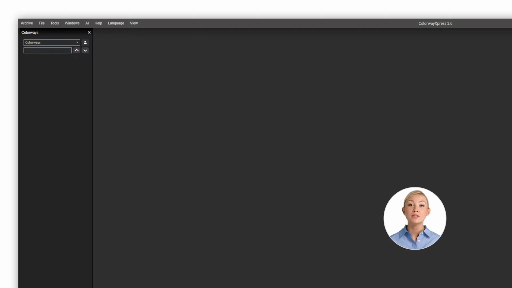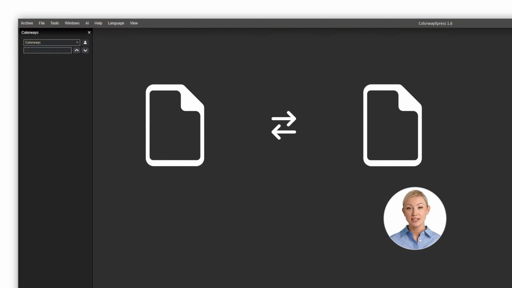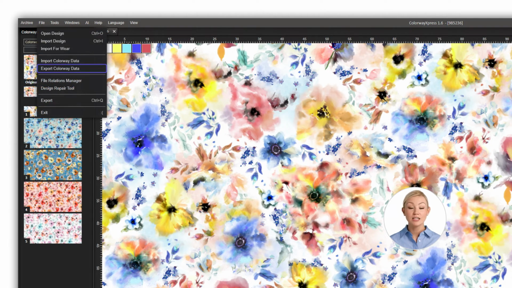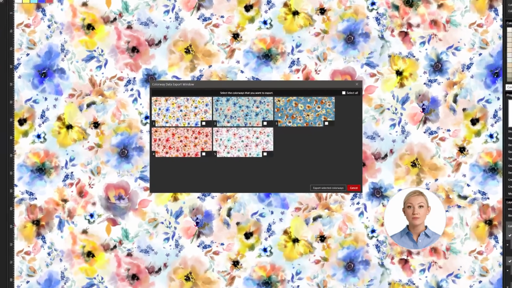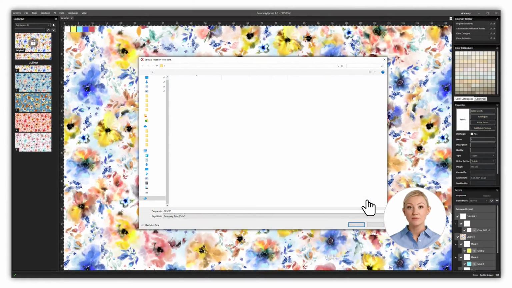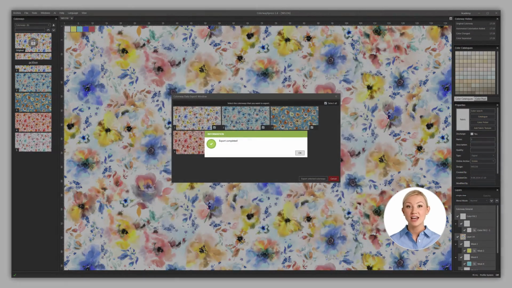The colorways can be transferred from one design to another design. First, you have to open a design that you want to transfer its colorways. Then select File, Export Colorway Data from the menu bar. Select the colorways that you want to export by clicking on them. Then, click Export Selected Colorways button. Save the generated file to desired location on your computer so we can use it later.